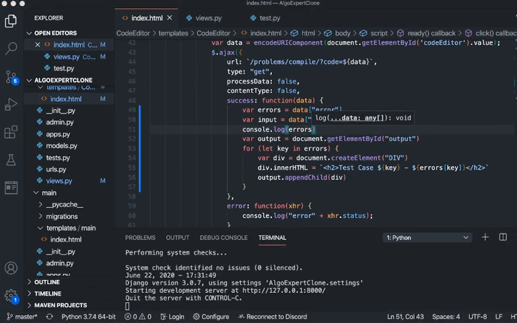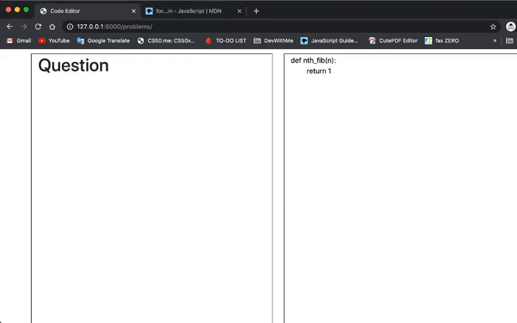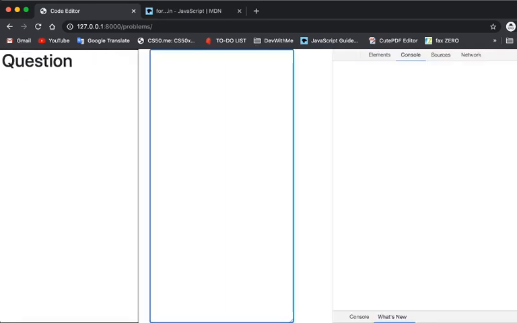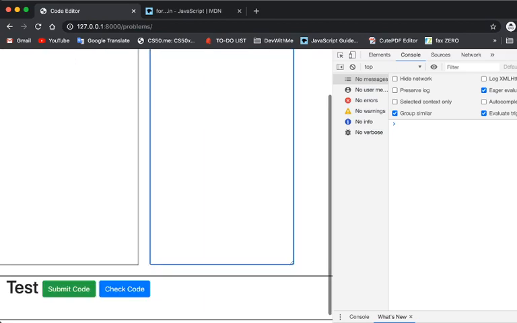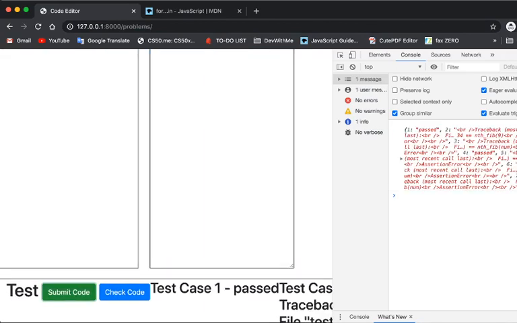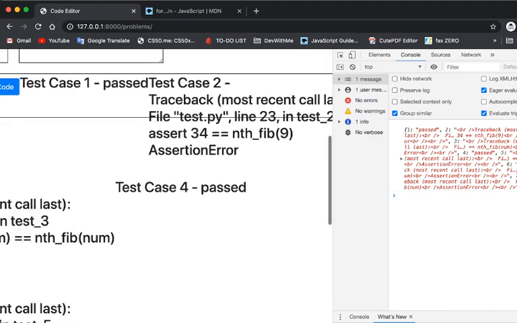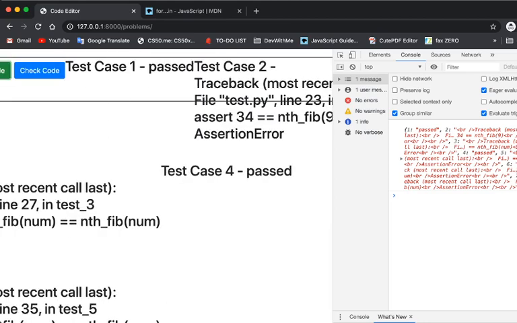Whoops. And now if we try again, okay, submit code. Alright, so now you can see test case 1 passed, test case 4 passed, 6, 7, all passed. Okay.